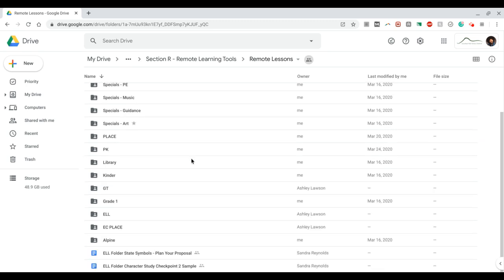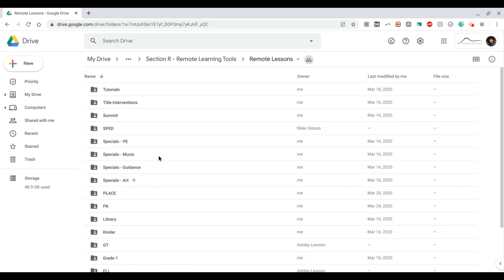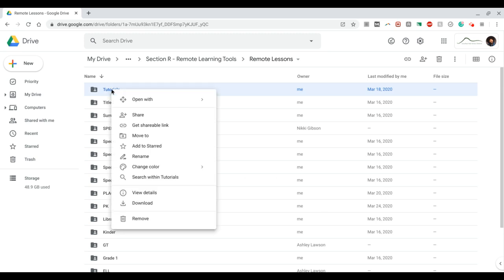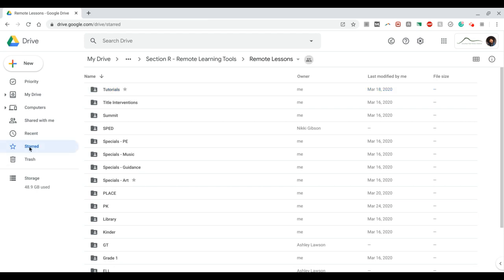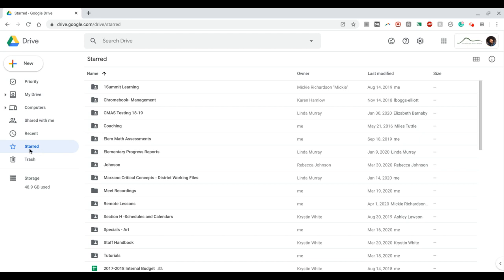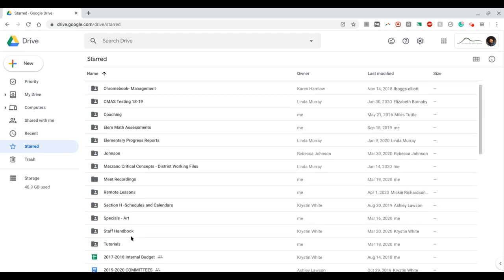And then when you find yours, if you right click on it and click on Add to Starred, then it will be much easier to find later, because on the left menu you have something called Starred, and anything that you add as a starred folder or file shows up there. So I just put my tutorials folder under Starred, so now it's really easy to find there.